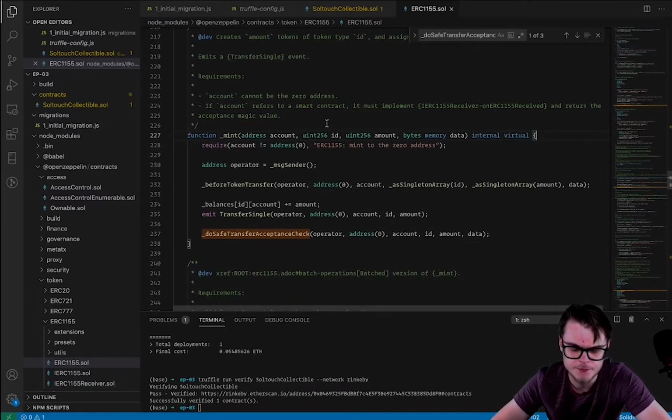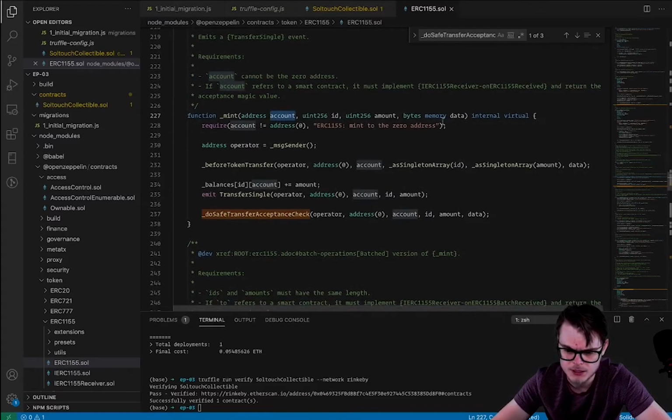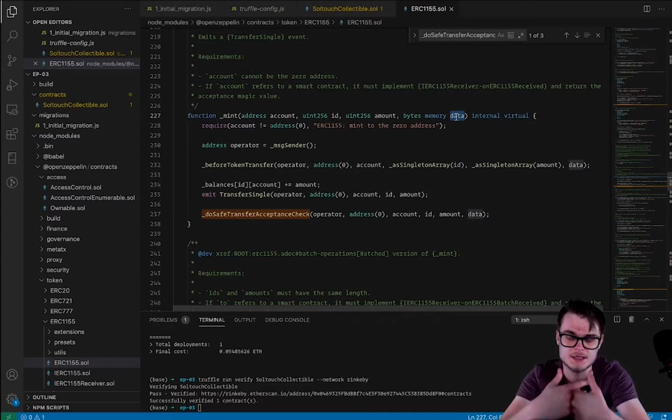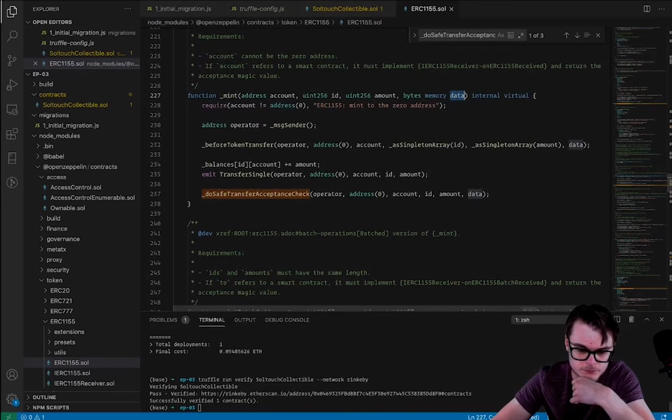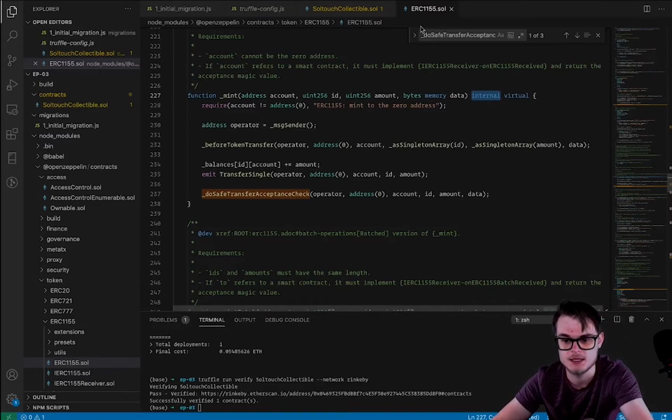The mint function allows you to create tokens with a specific ID for some account, and this data parameter also allows you to bind some data to those types of tokens. It's an internal function, so you will have to create your own mint function in your contract that inherits from this OpenZeppelin standard.